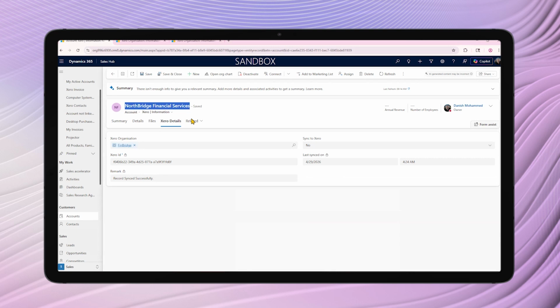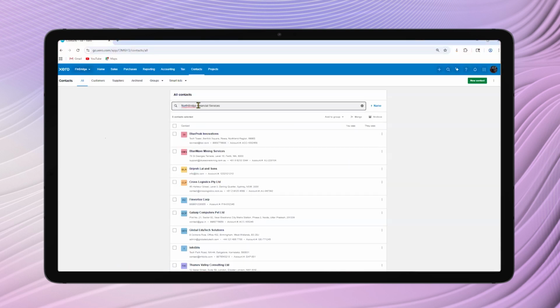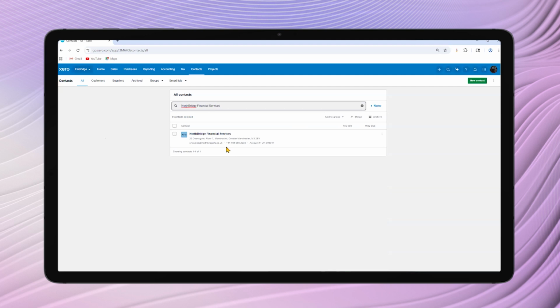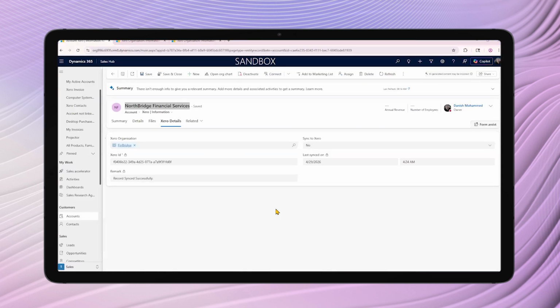Now, if we go ahead and look in our Xero, we have this data. So Northbridge Financial Services have now come into the account. Now let's see, this is a create of an account. Let's try and update something. Maybe I'll try and update the mobile number here.